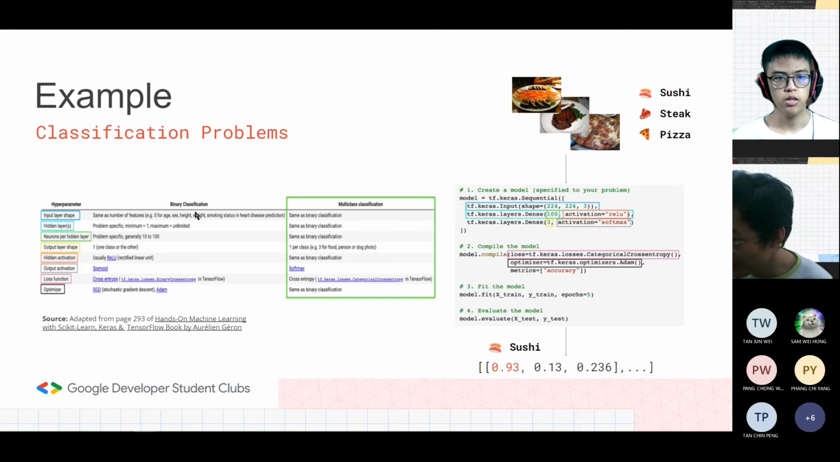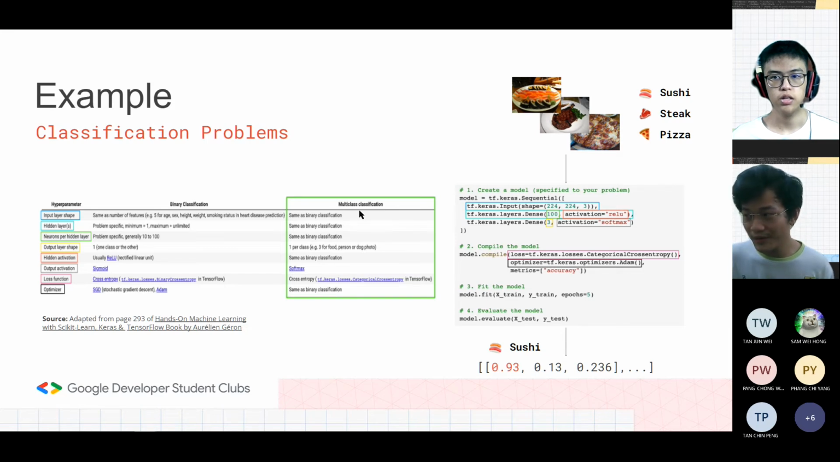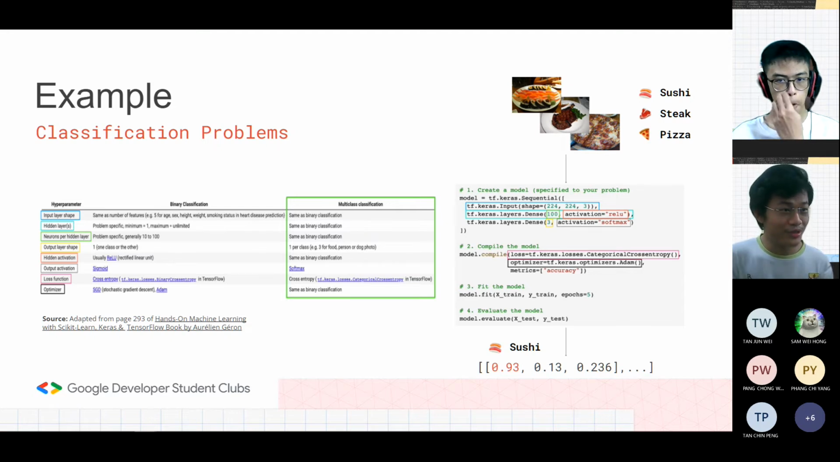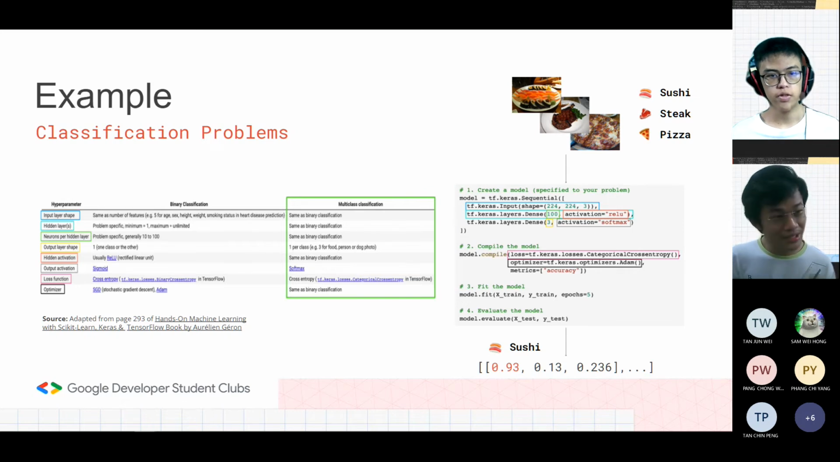Now I want you to pay attention here. There's binary classification and multi-class classification. Multi-class classification means that you have more than 2 classes, like 3 classes, for example dog, cat, and turtle. Binary classification would be just dogs and cats. And the output activation is different: it says sigmoid for binary classification, and softmax for multi-class classification. That one is very important, and we'll touch on it in a short while.